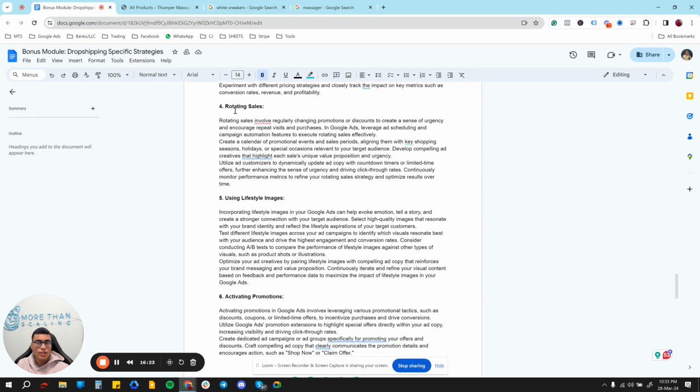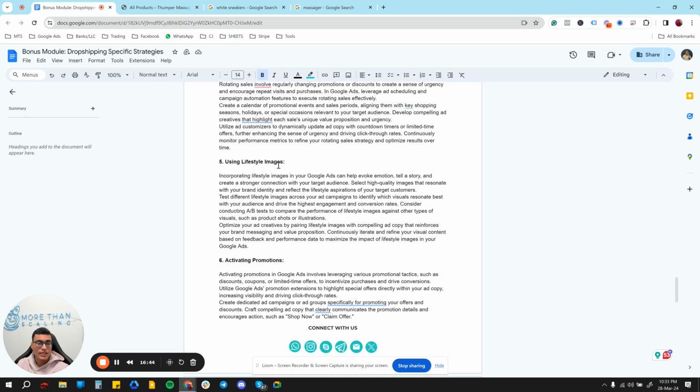Rotate sales, don't do this too much, but this definitely works. Always find an excuse to offer a sale, something that actually makes sense. Like don't run a winter sale in summer, but there can be 100 different reasons. Find excuses where you can give them 10% off, so customers will be more likely to buy.